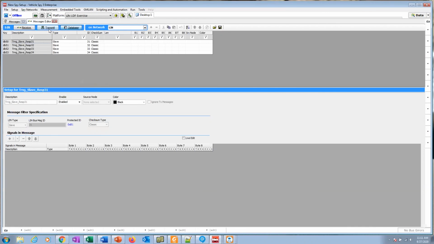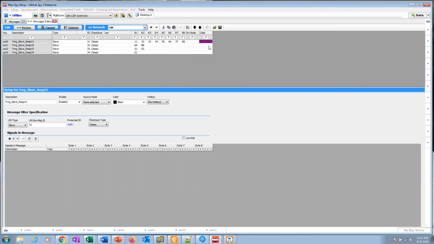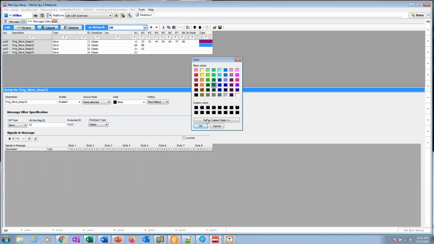Now I'm going to go to the transmit table, and it said to put in some data bytes, 1, 1, 2, 2, 3, 3, 4, 4. I don't know, whatever. And then give it a color, right? So purple, green, blue, red.